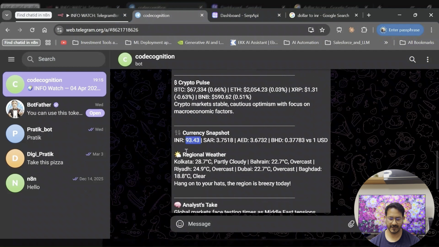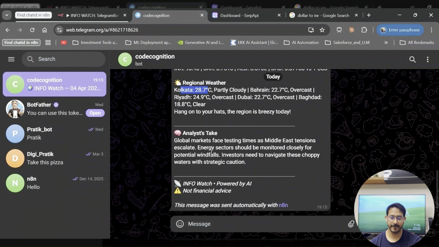Regional weather: I asked for Kolkata and I needed Bahrain's, and all these things. And then the analyst's take: global markets face testing times and Middle East tension. The energy sector should be monitored closely for potential windfall. Investors need to navigate these choppy waters with strategic caution. Also, you see a message was sent automatically with n8n. I don't like this, but I have already created a video, which I'll tag on screen, on how to remove this message. So look into that and you can easily remove it.